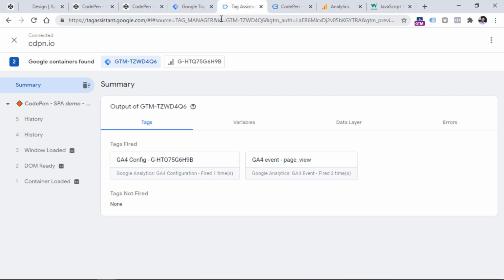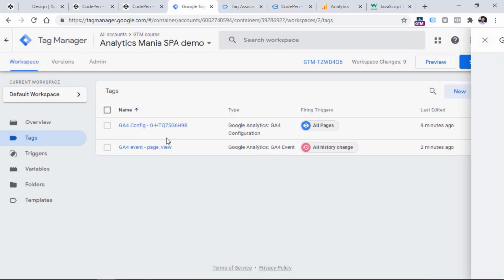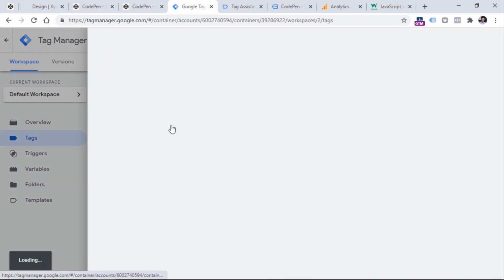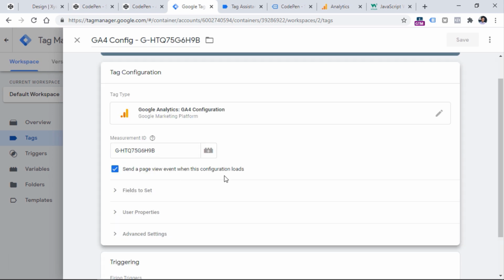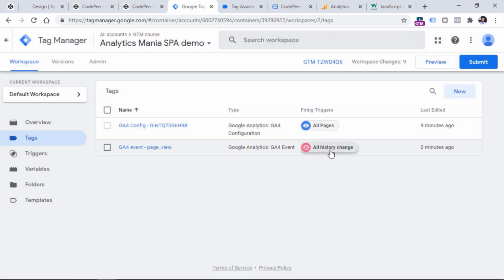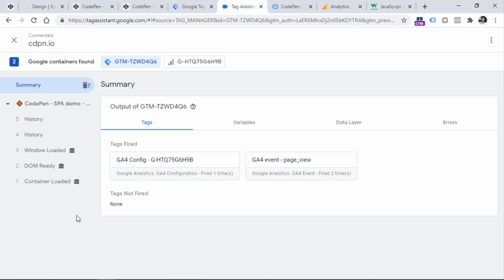So in this case, it makes complete sense to use this setup that the configuration tag fires on all pages and it also sends the page view. And then on history change events, we have the page view. But on some websites, when you reload the page, you will have 4 events. You will have these 3 events, and then always by default, you will have one more history event right here. And I want to emphasize that it also can fire on the initial page view right here.